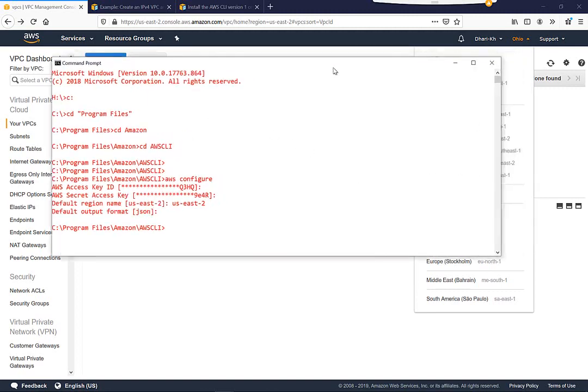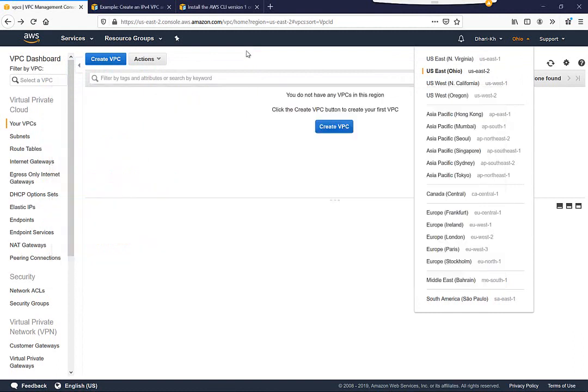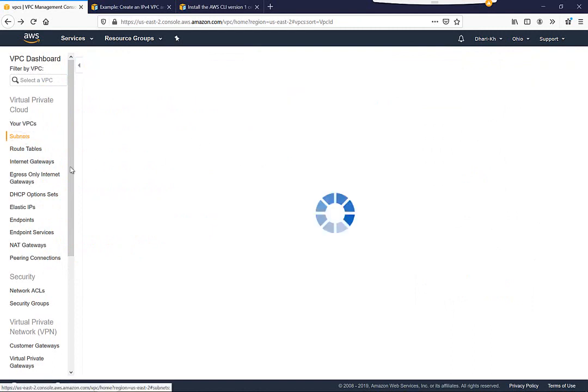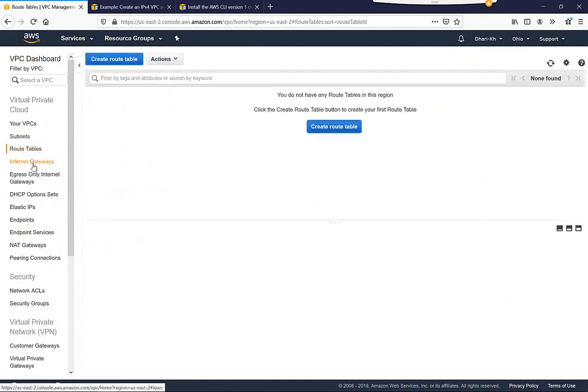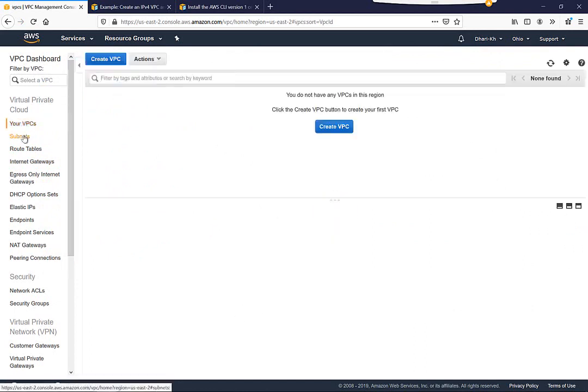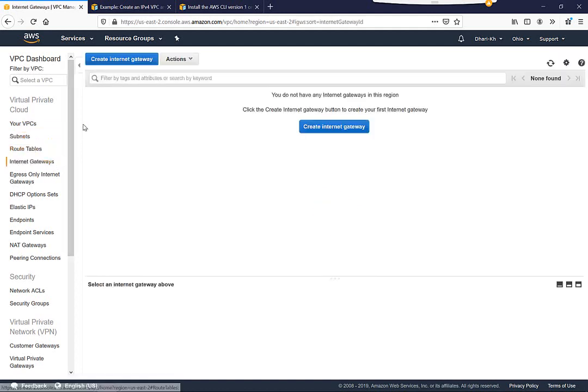Let me show you some very interesting commands. Before checking any command, as you can see, I don't have any VPC here. I don't have any subnet here. I don't have any route table, any internet gateway as well. I don't have anything. So I will try to create a VPC with three or four subnets, then create some route tables, then create an internet gateway as well, and attach it to the VPC through the AWS CLI. This is what I'm going to do now.